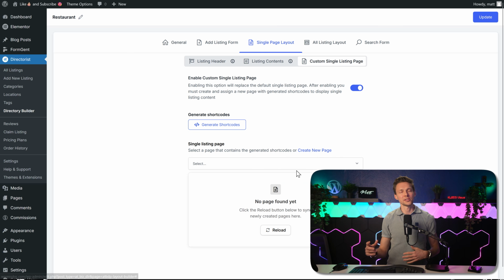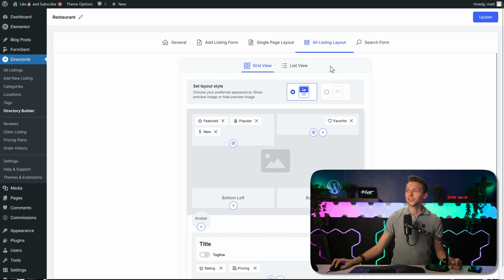You can create a new page and style it all the way you want it with Elementor and just use shortcodes inside of those pages. This way you can create the perfect design that you want to have in Elementor. Then on the right side, we can also go to the all listing layout.